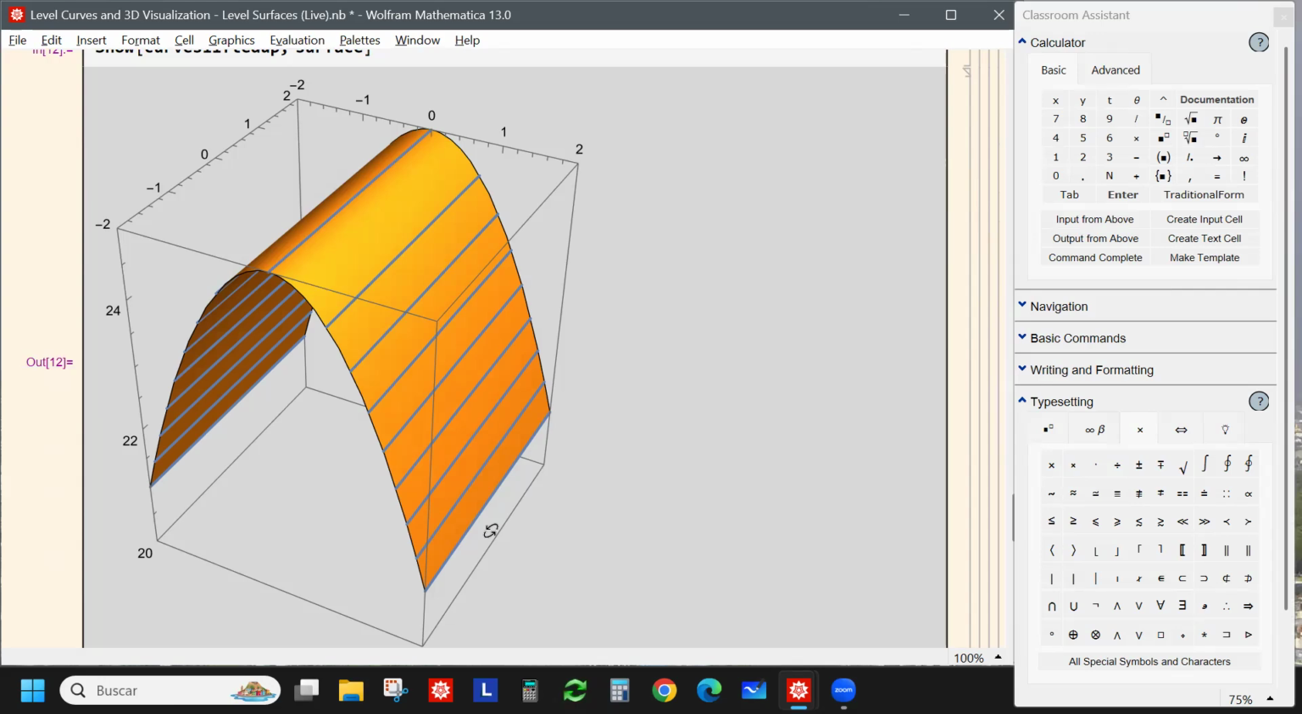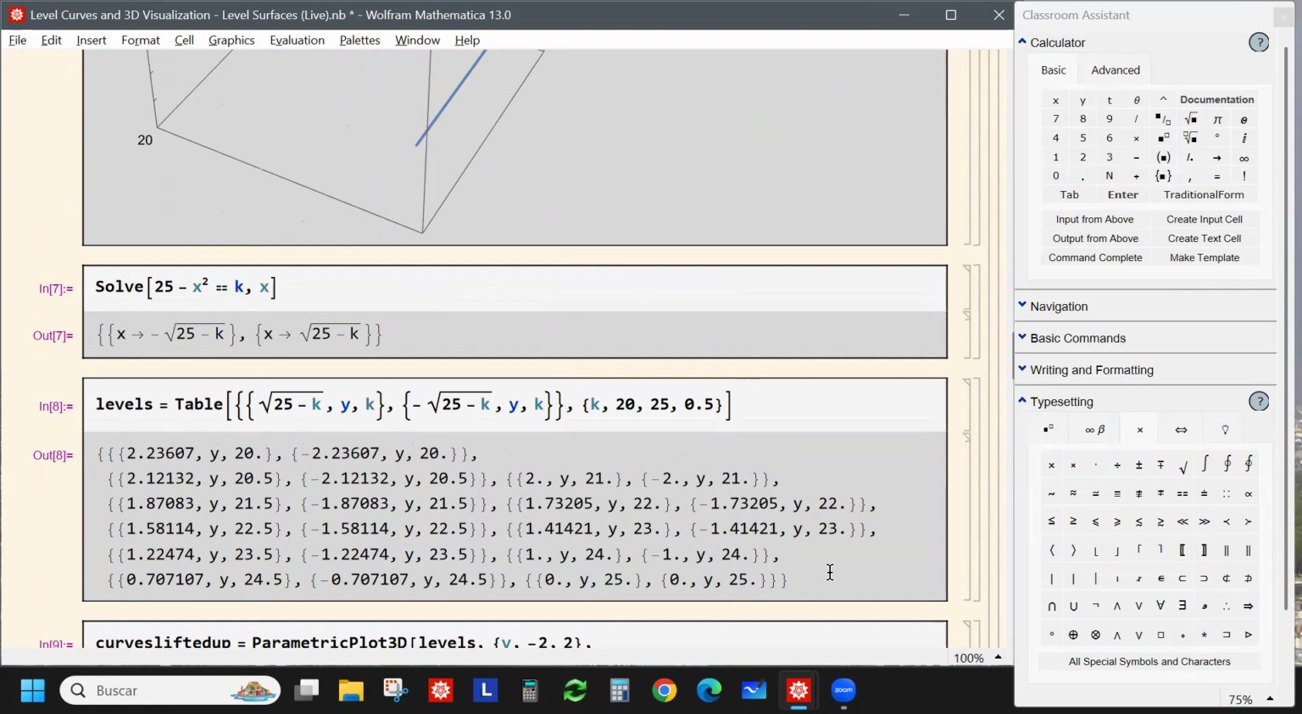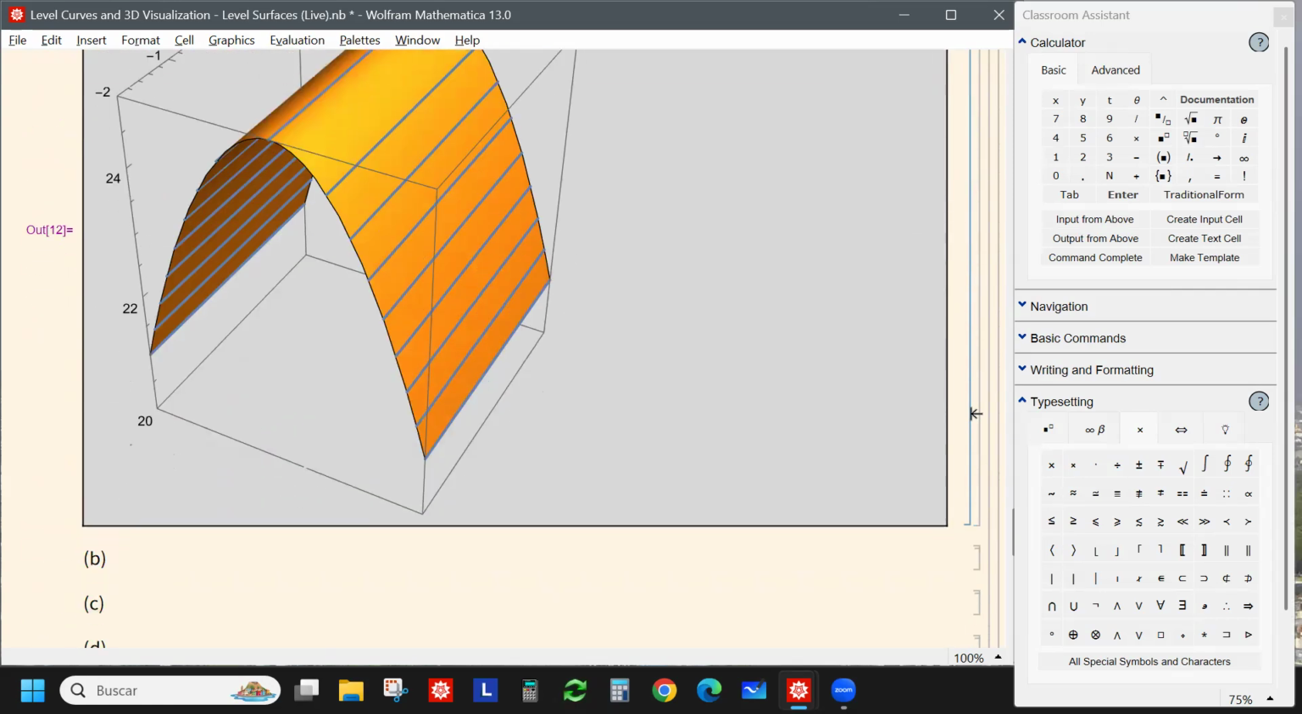To end with this exercise, we will visualize the level curves together with the graph of f and these traces. For this, we will need to modify a little bit the syntax of levels that we defined before, so that we have the level curves on the xy plane. So now let's start by copying and pasting the syntax of levels here, paste below.